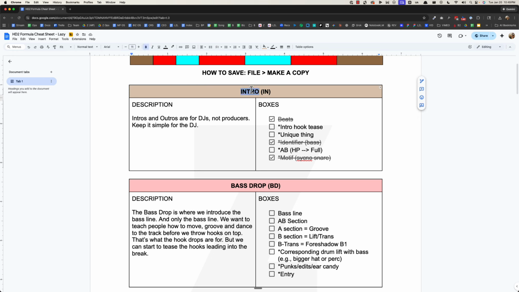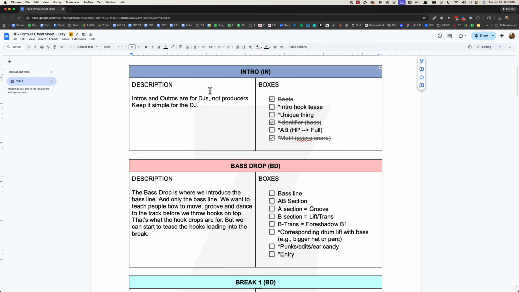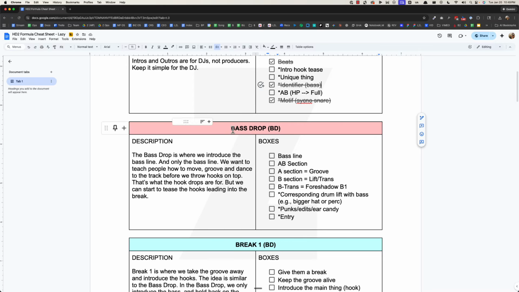The big question there: can a DJ mix into the track? Absolutely. Another little level of that would be, is there some kind of motif or identifier that hints at what the track potentially is? Then we go into the bass drop.